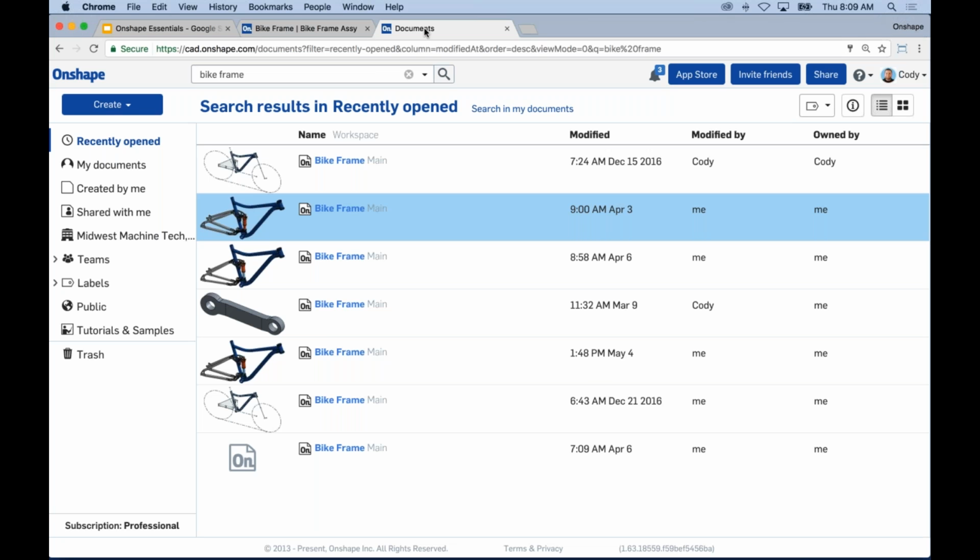And when you first log in, of course, you're going to create your account. You're going to log into cad.onshape.com. It will ask you for your username and password, of course, and then you'll be taken to the Documents page.